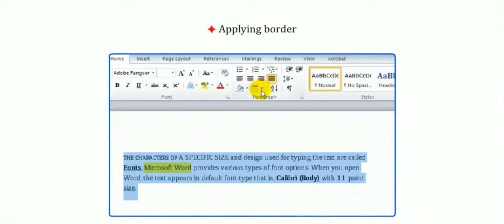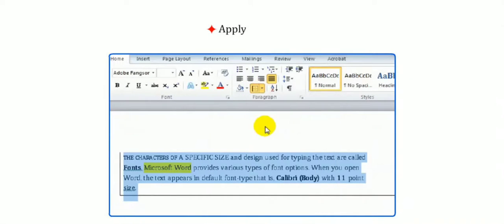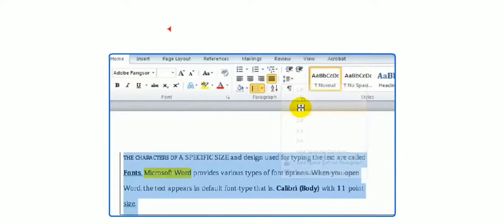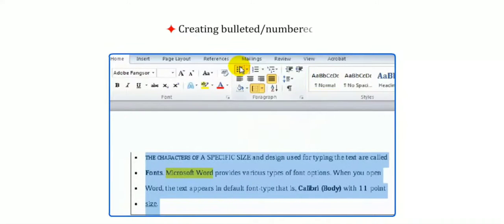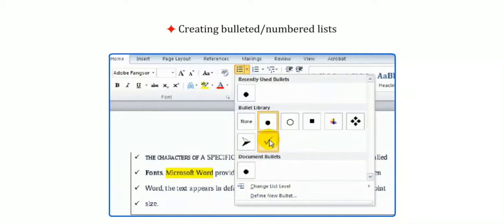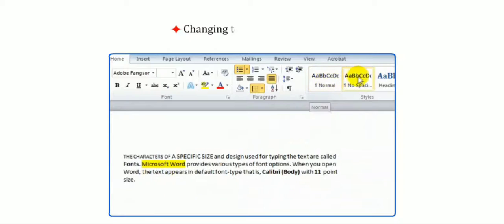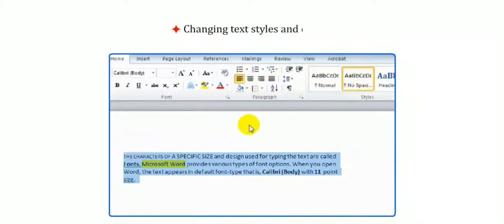You can also apply borders. You can also adjust line spacing. You can create bulleted or numbered lists. You can change text styles and colors.